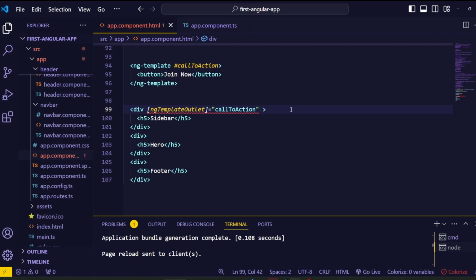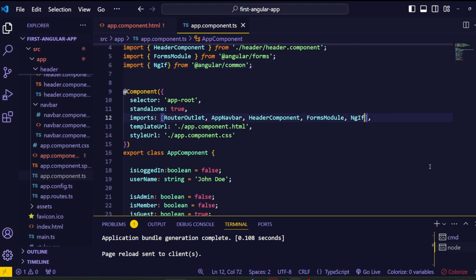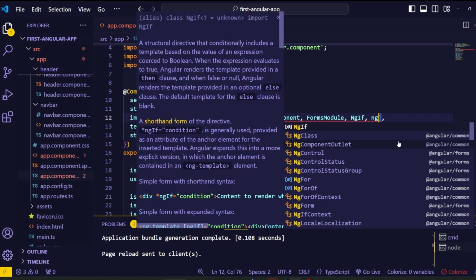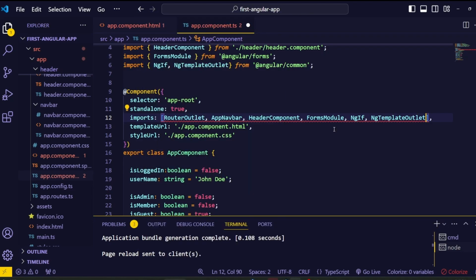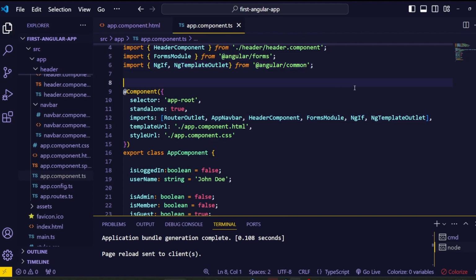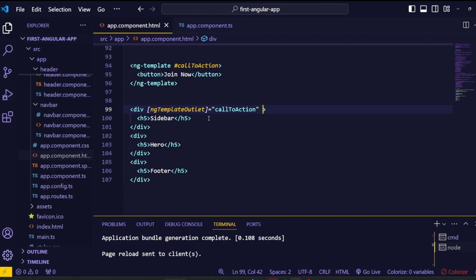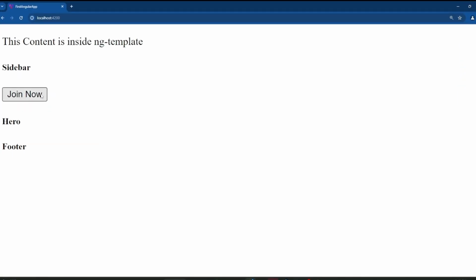So same like other imports, inside this imports array, add the module name NgTemplateOutlet. Select this from the auto suggestions. This will add the import statement automatically. This is also coming from the Angular common module. Awesome. So now we don't have the error. So save this all and go to the browser. Now we can see the join now button inside the first div, the sidebar.